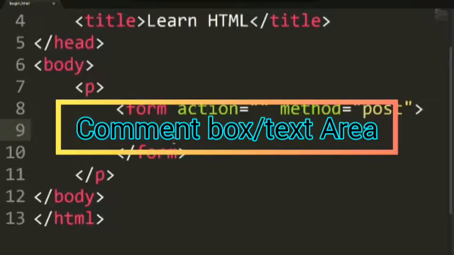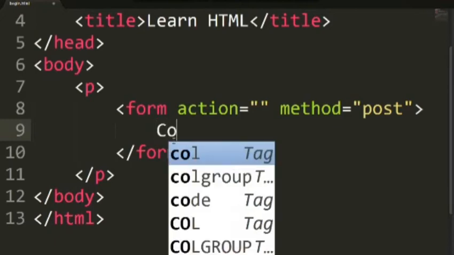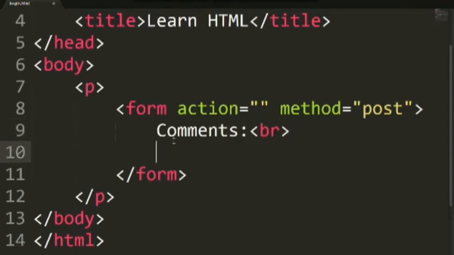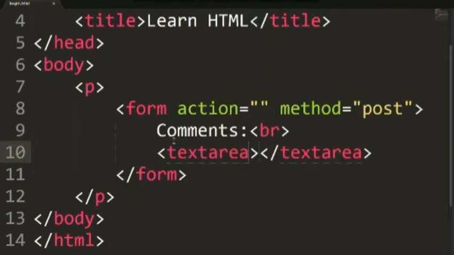So let's move on to the comment box, or they call it text area. This is a larger form of the one we learned before. This is used mostly in a comment area, like to drop a comment or leave a review. So this is what you use. You use text area.